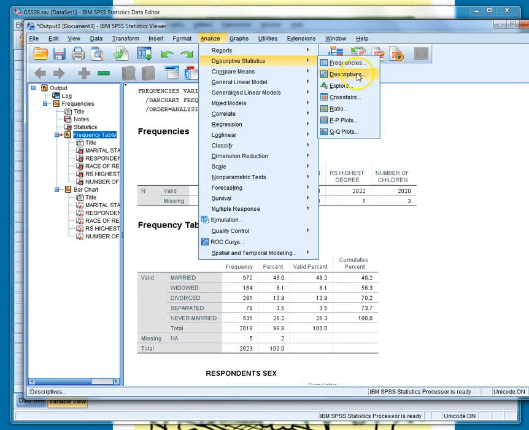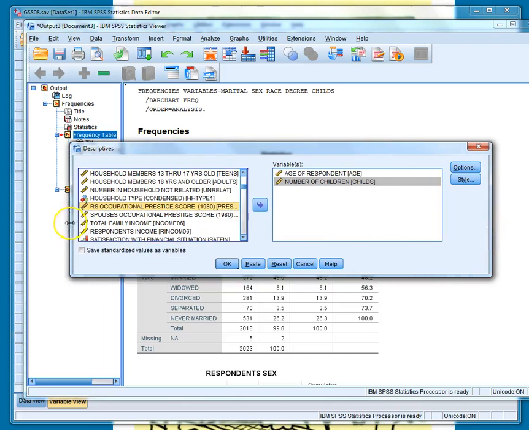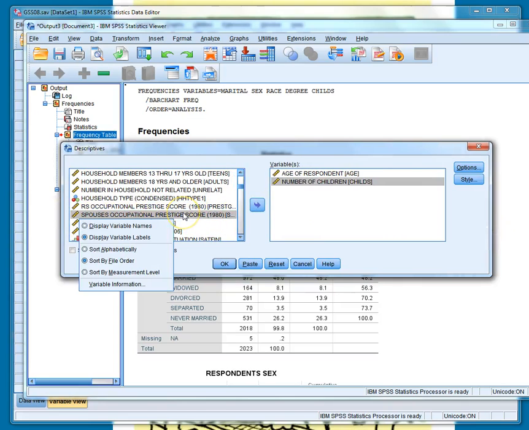Analyze, descriptive statistics. Descriptives allows us to look at our means, medians, modes, our measures of dispersion, things like that. I'm going to pick some things here that are numeric and continuous. So age, children. Again, I'm going to do this, display variable labels. There's other things I could do, like if I knew the name of it, but not quite sure where it was in the data set, I can sort stuff not by the file order, but alphabetically instead.